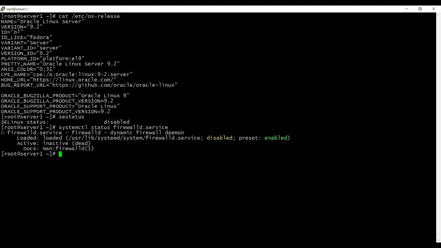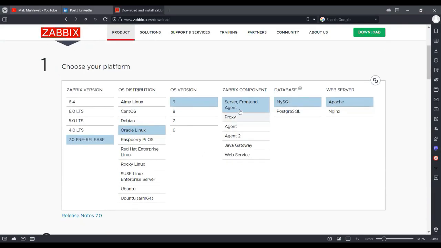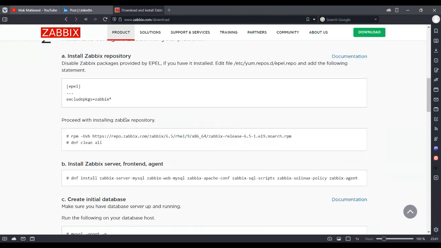So we'll go through the installation steps using the official documentation, which is on zabbix.com/download for Oracle Linux 9. So we are going to be installing these Zabbix components. We'll install the server, front end, and the agent, and we'll use the MySQL database. So let's go ahead.